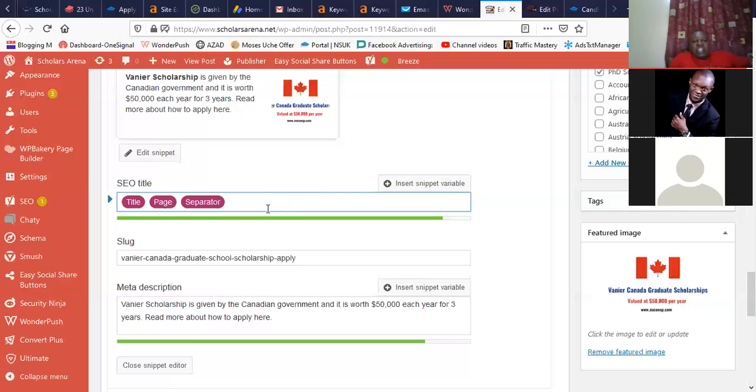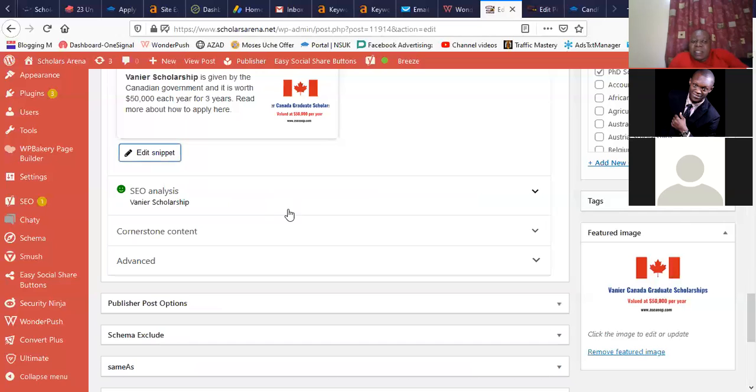Did you see that it changed back, it turned to green? Now let me do it again. This line now is red. Do you know why it's red? Because it is saying that the SEO title is too long. This thing is under meta description.